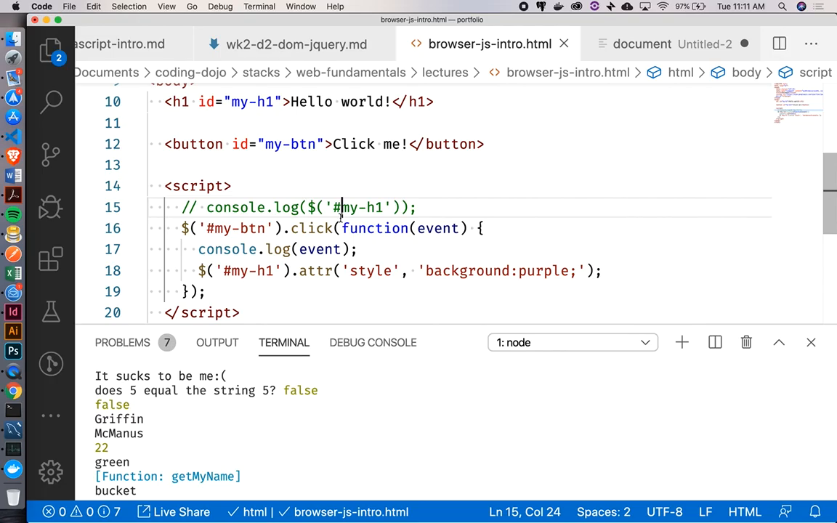Oh, where we're logging out the event? Yeah. So the event itself is going to be what? It's going to be the actual click event. So it's like the thing that happened. And it's targeting the h1 and the style attribute will change the background to purple. Right. Exactly. So when this thing is clicked, that's what's going to happen. Excellent.